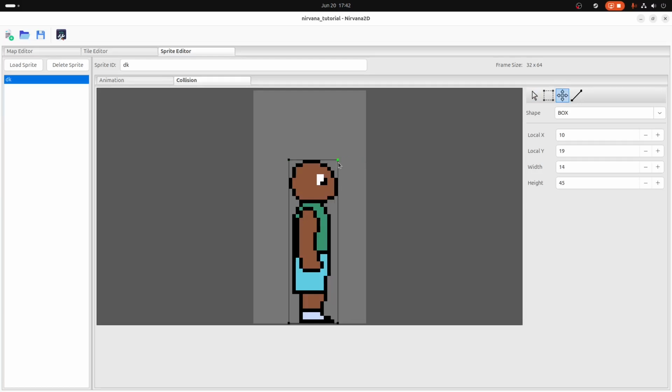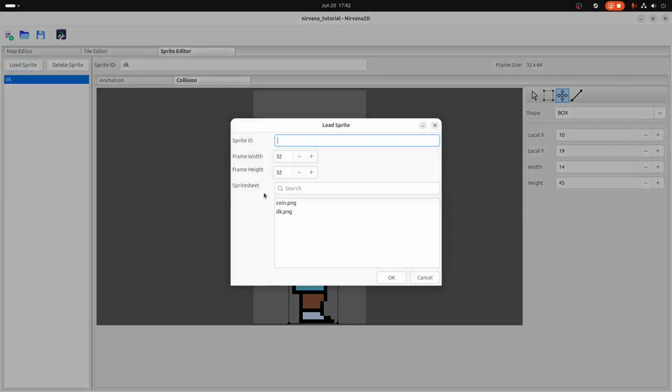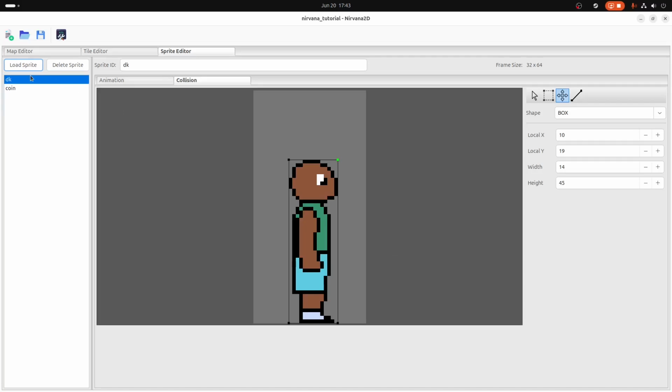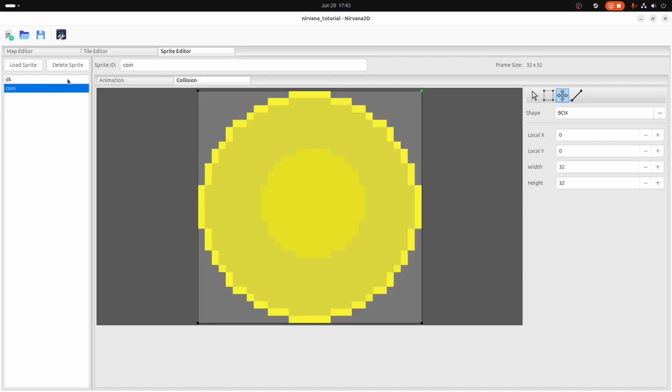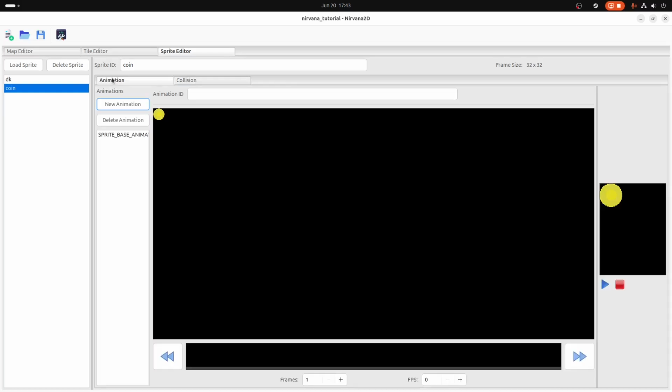So alright, just adjust the box so it fits your sprite. And then once we're done with that, let's go ahead and load the coin sprite now. So let's load coin. It's 32 by 32, so we don't need to touch the size, and we'll just call it coin. And hit OK. Now let's select coin. We don't need to adjust any animation.